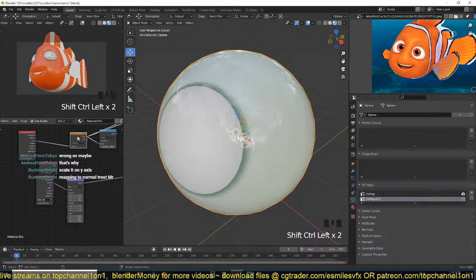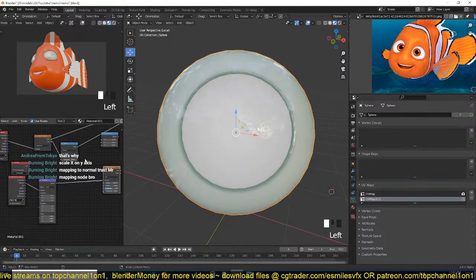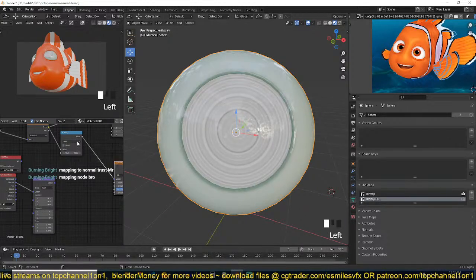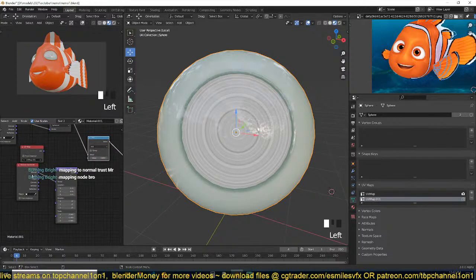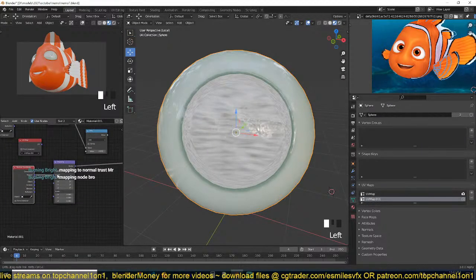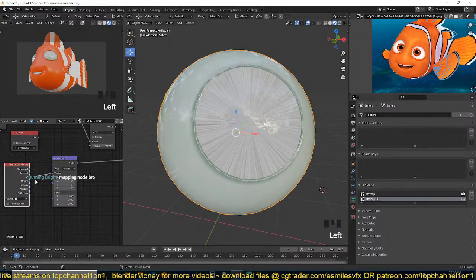What I was hoping is that because we can stretch this. I'm not sure why this is not working here. Why is this giving us a spin? Mapping node. Set this to normal. Do you mean like this? I think this works.